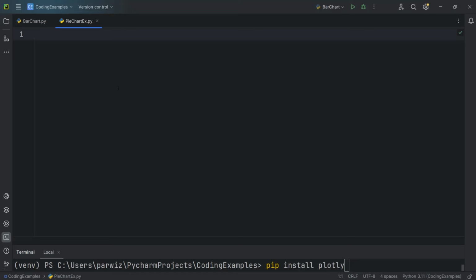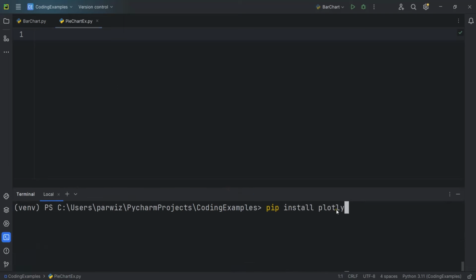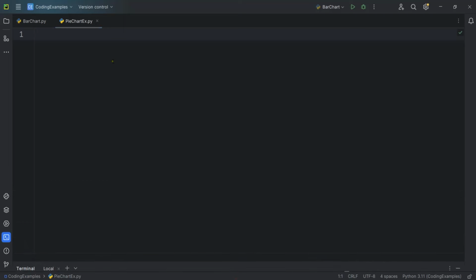So now the first thing is that you need to install this library, and you can just use pip install plotly and it will be installed. So now let's create our pie chart. Import plotly.graph_objects, as for example we can just say go. And now we need to create sample data, and I can just say colors, and I need to add some colors in here.